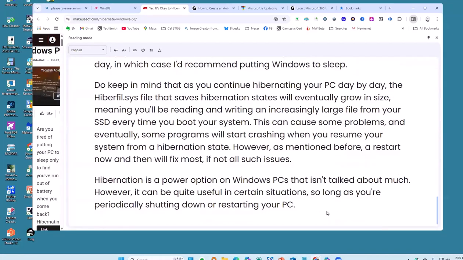Hibernation is a power option on Windows PCs that isn't talked about much. However, it can be quite useful in certain situations, so long as you're periodically shutting down or restarting your PC.